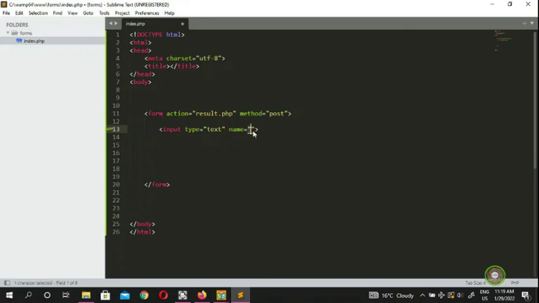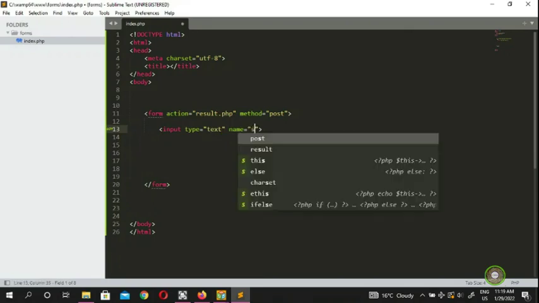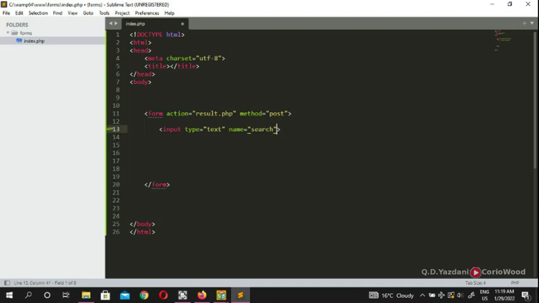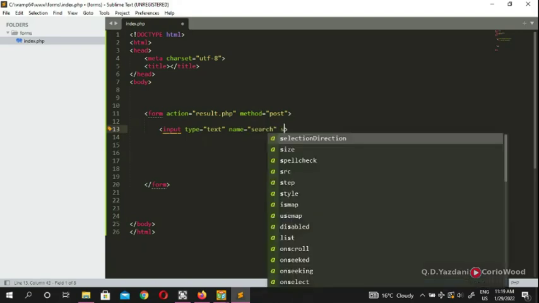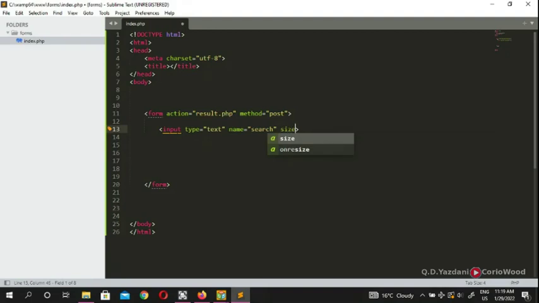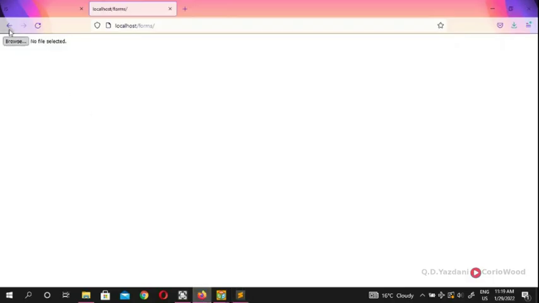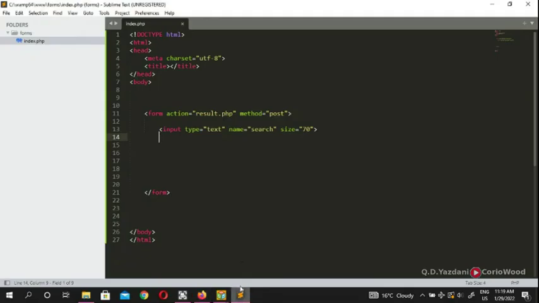And the name is very important, because you need to put a search. And then sometimes you need to put a size. So you can put a size of, say, 70. Okay, so we're going to go there and check, and you're going to look here. There is a big search bar, waiting for us to put some details here. So you can make it fancy. You can put a placeholder.